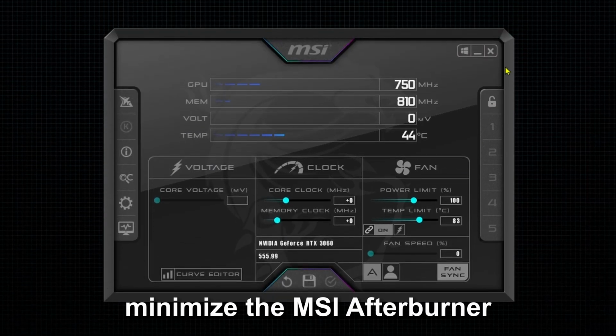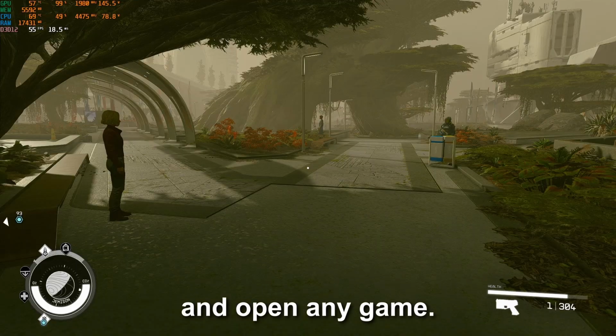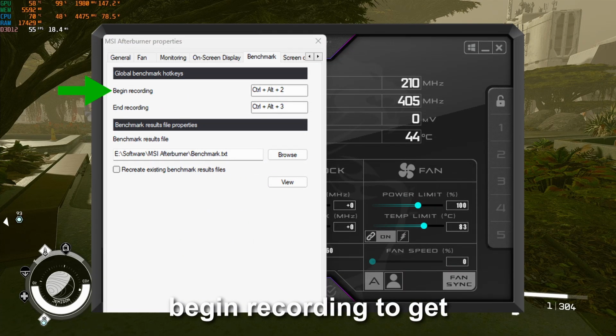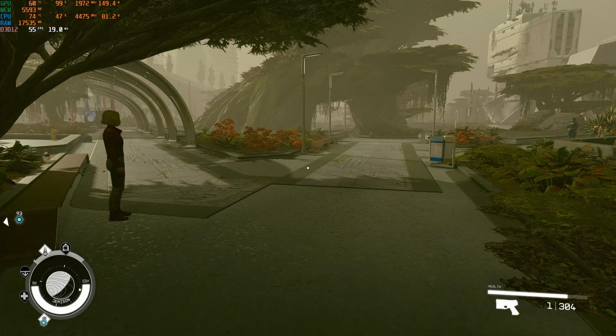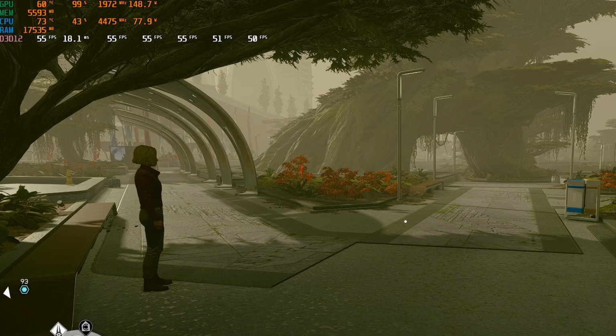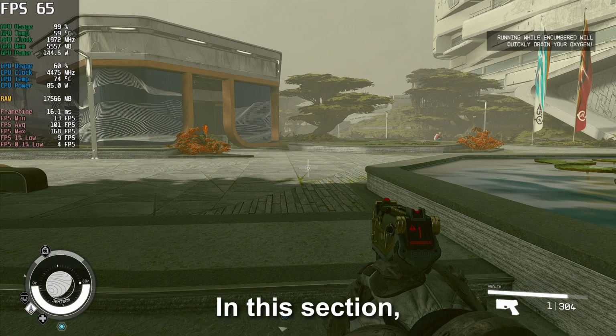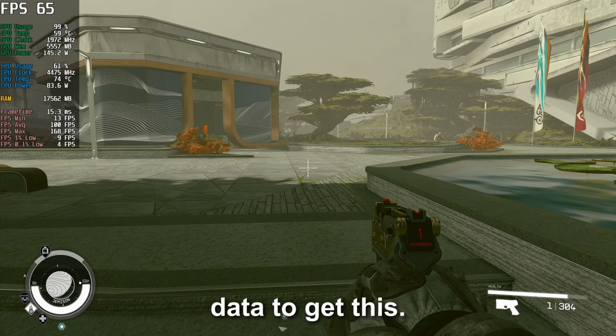Now, minimize the MSI Afterburner and open any game. Next, press the shortcut key that you assigned to begin recording to get all the missing values. In this section, we will see how to customize the data to get this.